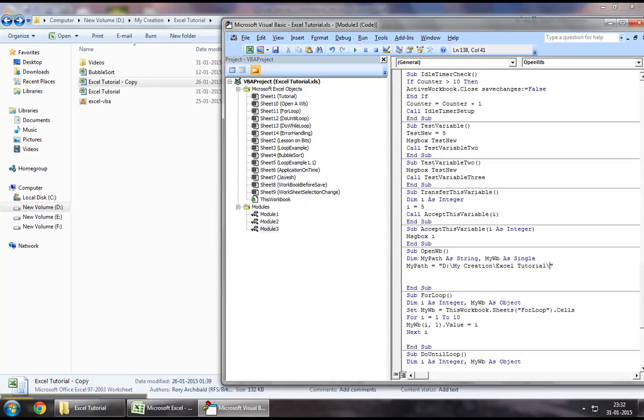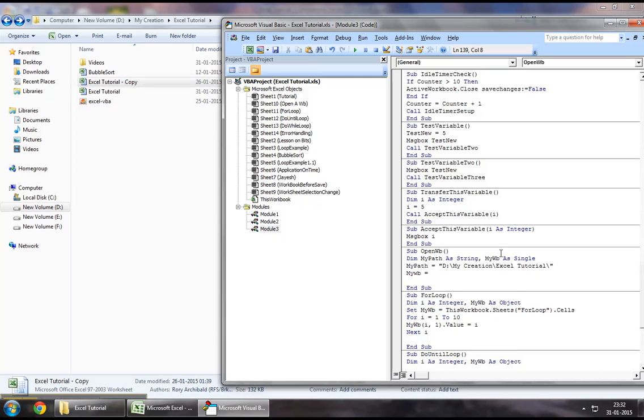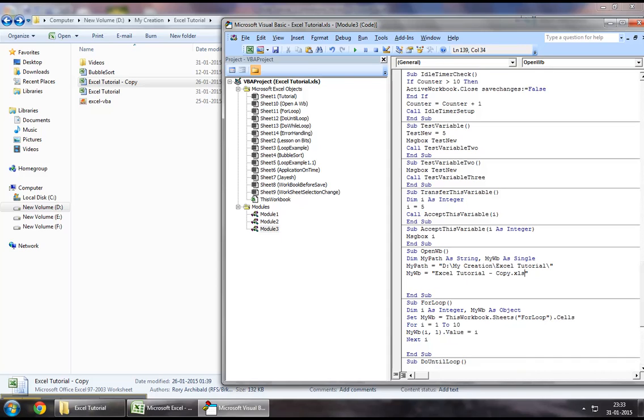Now I will add a slash in addition to this because I will link my path to my workbook, which is the next thing that I'd like to assign. So I will assign my workbook to the name of the workbook that I'd like to open. I will say my workbook equal to Excel tutorial, and obviously the name of the workbook and the extension of the workbook. Even though I'm using 2010 and I do not really require the extension to open this, I'd suggest you use the extension as well.